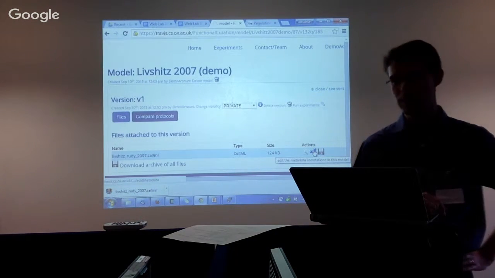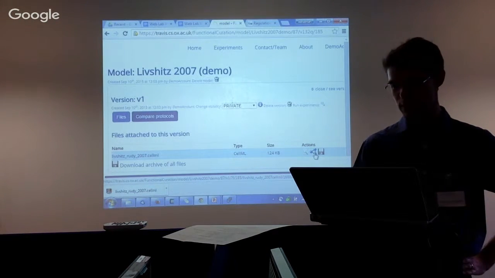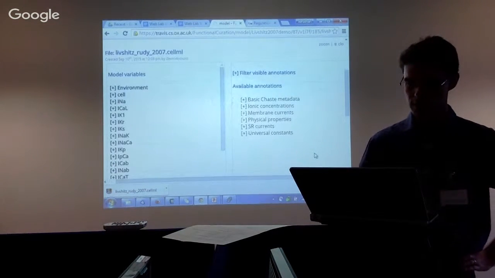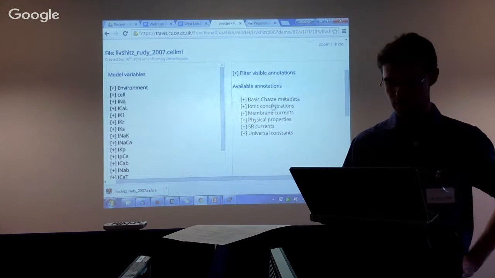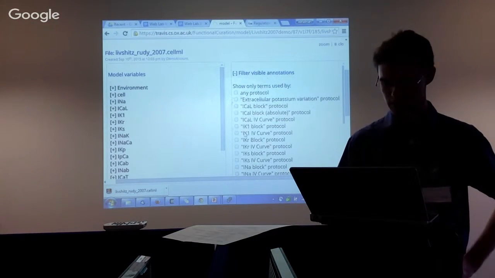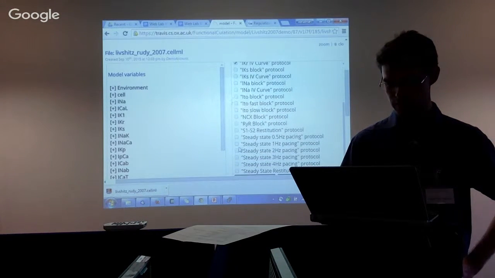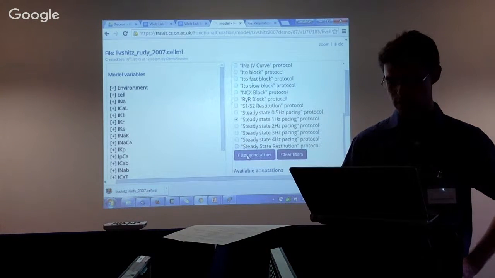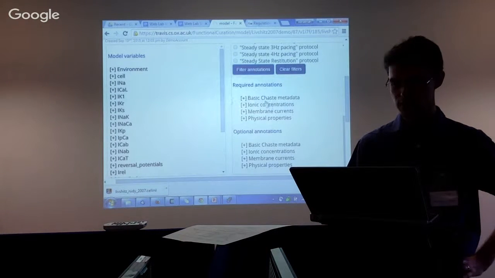So there's a tool in the web lab that helps with annotating models, which is this little networky symbol to edit the annotations in the model. So we can click on that and we'll create a new version of the model with some useful annotations. And there are quite a few available. There's a little filter thing that says, just show me the annotations that are actually needed by the protocols that I'm interested in. So I wanted to run the IKr IV curve and steady state pacing. Let's filter the annotations down to just the ones used by those protocols.